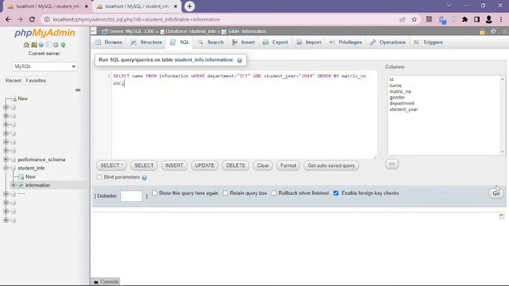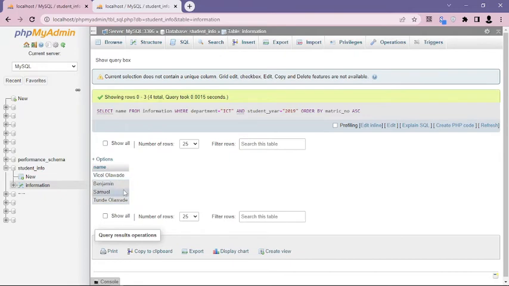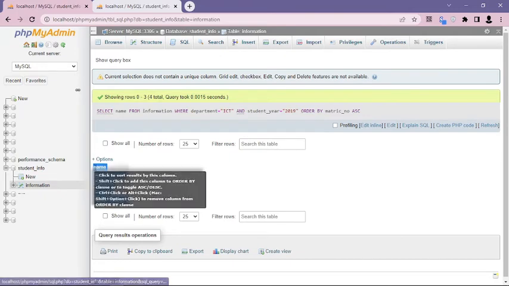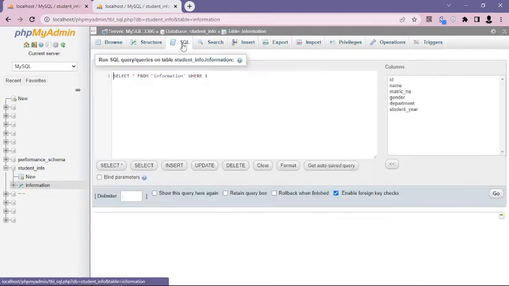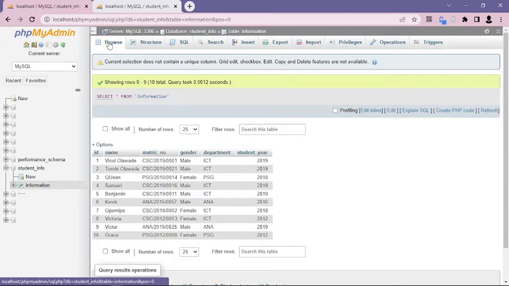So if I run this now, it's going to arrange the names in that same order, but as you can see, it only cropped out the name part. It threw out every other part because we didn't use the star to select all. So that is all for select statements in SQL. Now let's go to the update statements in SQL.